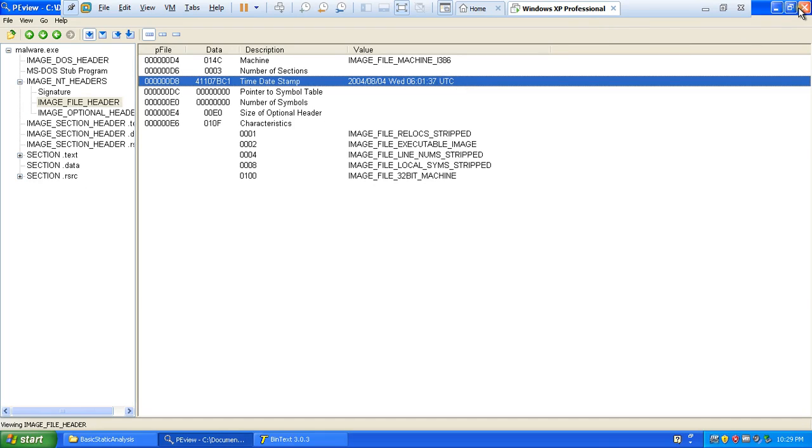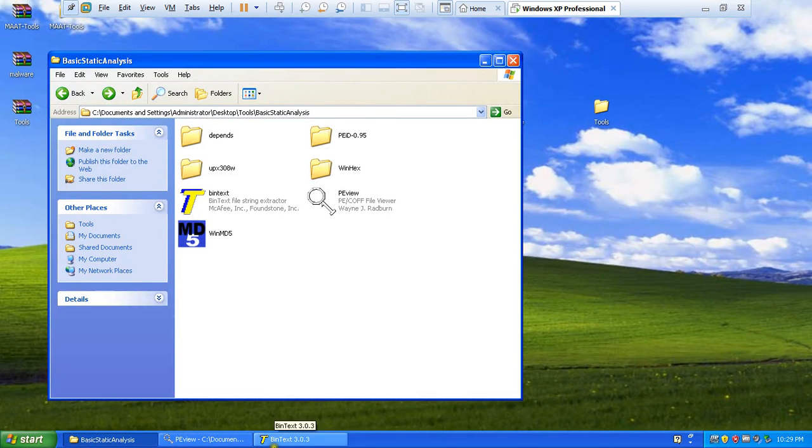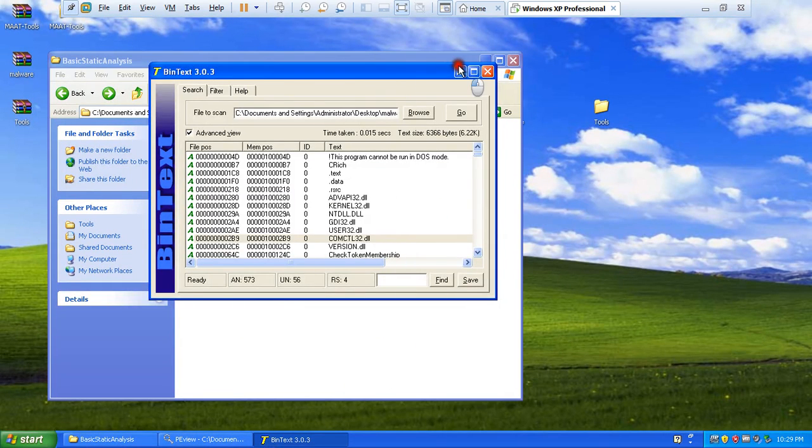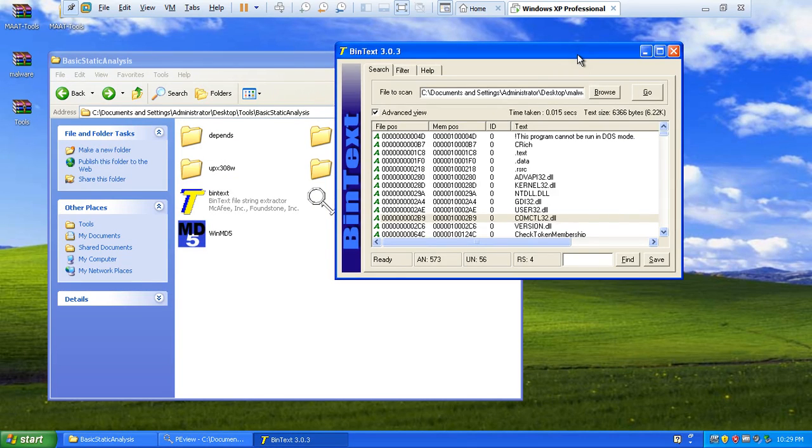So now after that we can go on to BinText. BinText is basically a program that shows what instructions this malware goes through in clear text. As you can see here, from advapi32.dll to version.dll, there's a few DLLs there. This shows that these few DLLs are actually the ones that this malware imports.